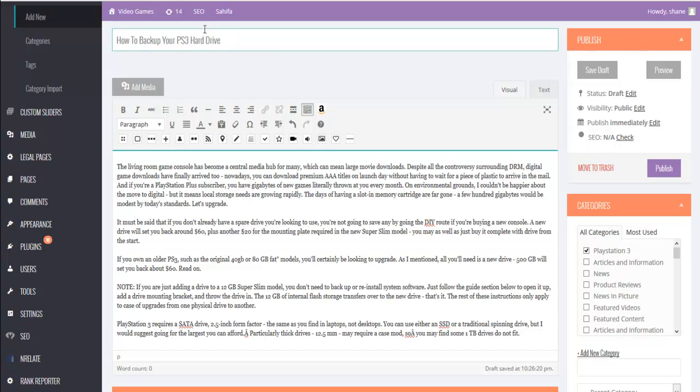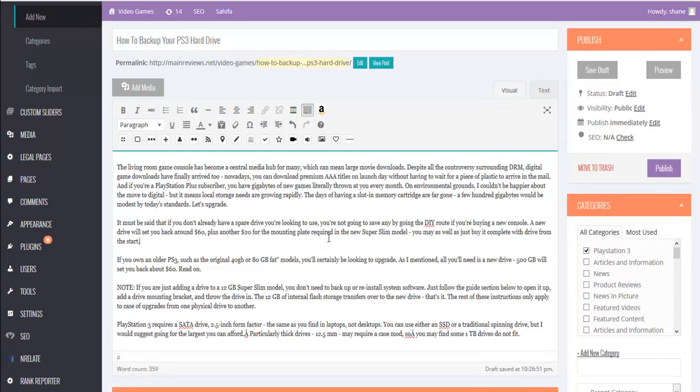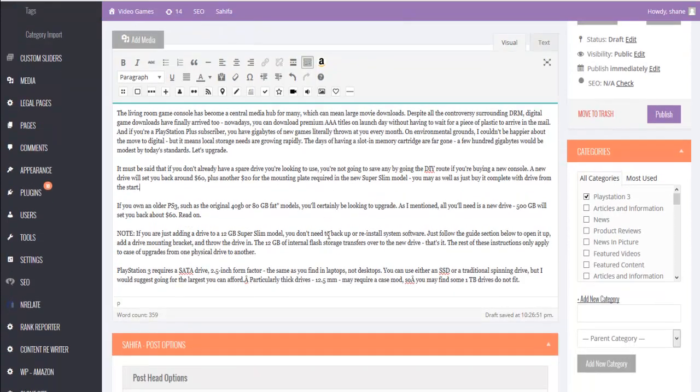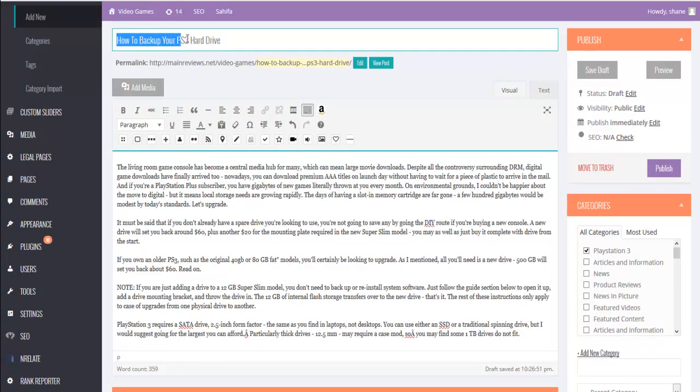Now let's say our keyword phrase is how to back up your PS3 hard drive. So I'm going to have to make some changes to this so that I can SEO optimize. Now you want to have your keyword phrase. So if our keyword phrase was this, we want it in our article 3 times. So I'm going to have to edit my article to get that in there.